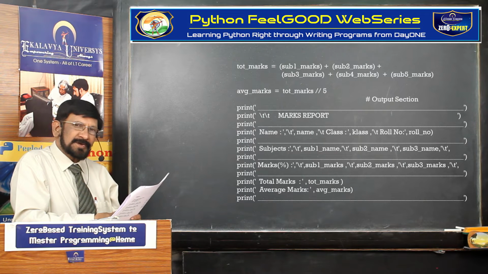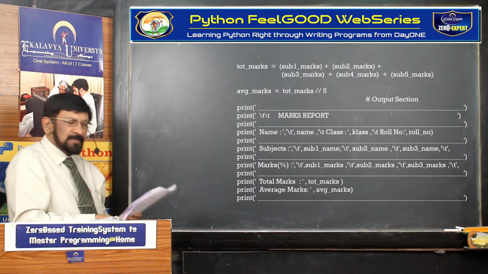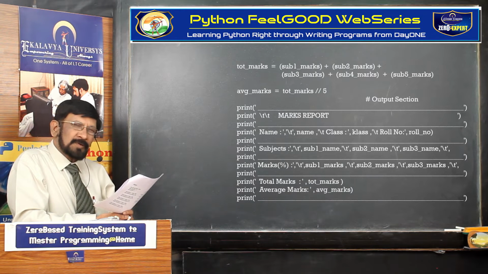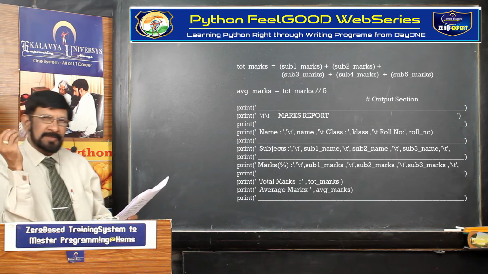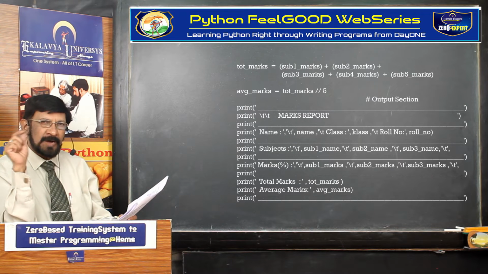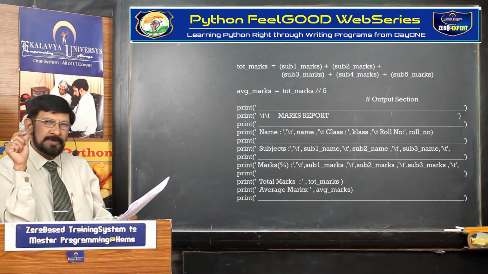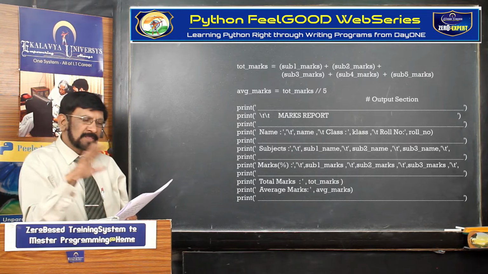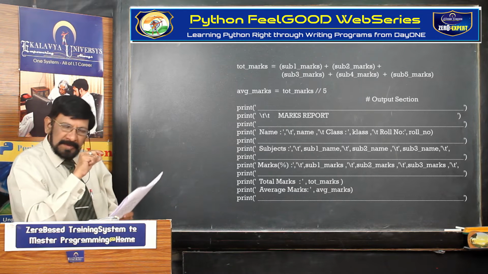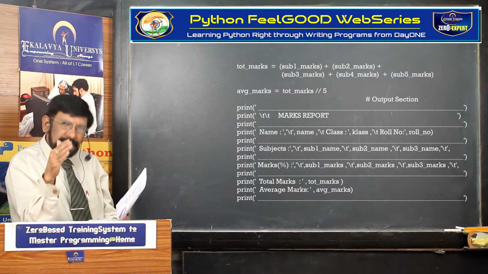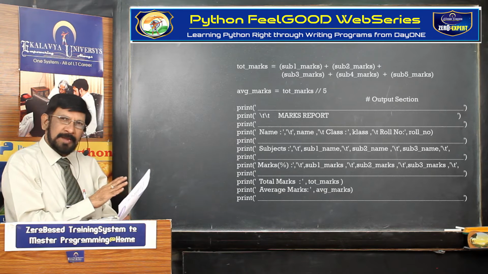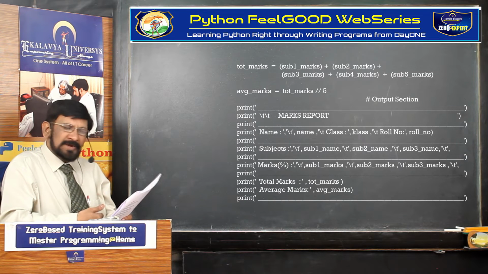Thereafter, the processing section. In the processing section, what do you have to calculate? You have to calculate total marks. Total marks, simple formula, simple arithmetic. What is that? Where total marks are stored? In subject 1 marks, subject 2 marks, subject 3 marks, subject 4 marks, subject 5 marks. All that you add. Suppose it does not fit in one line, just break it. Press the enter key, it goes to the other line. Like how I did, you can do that.